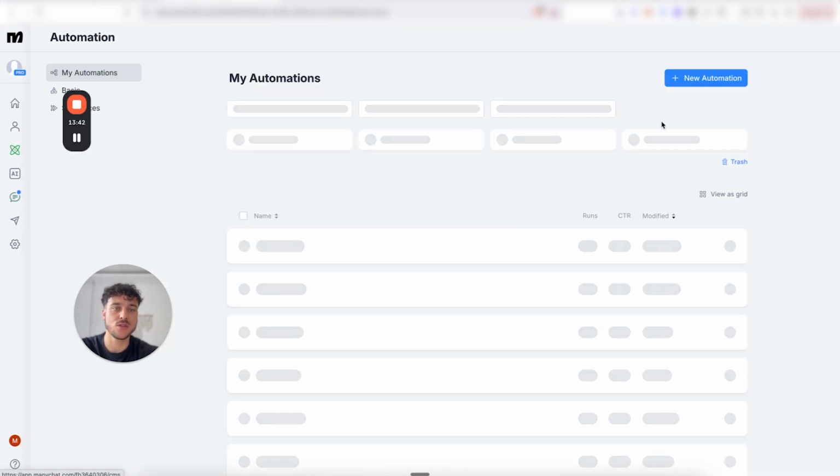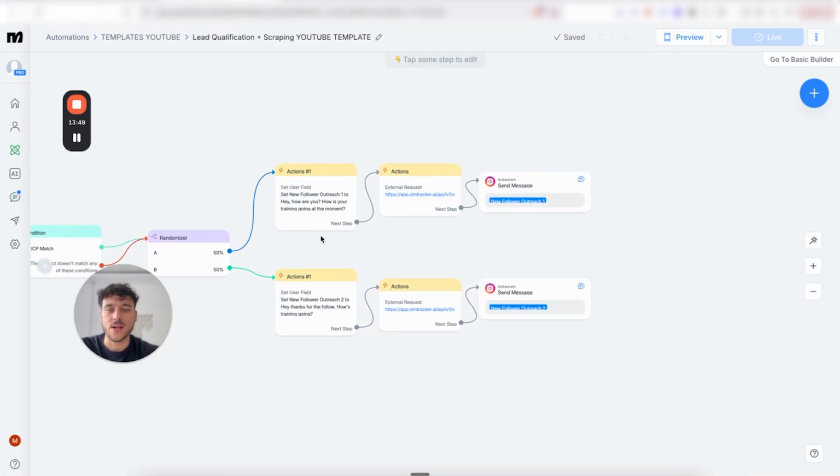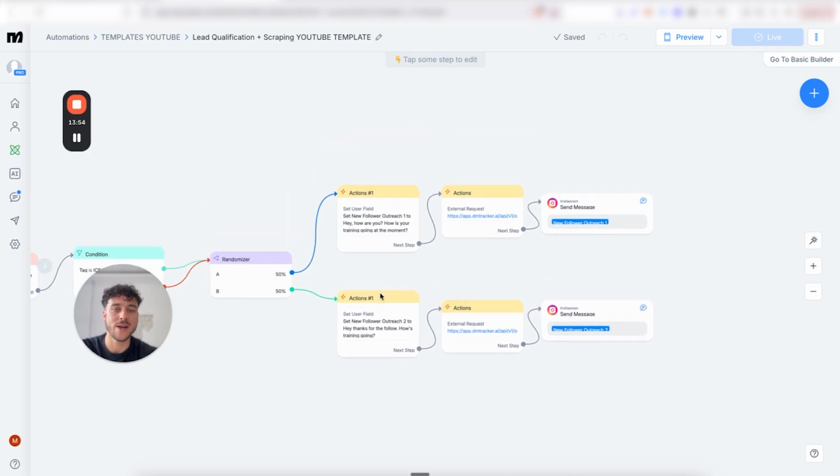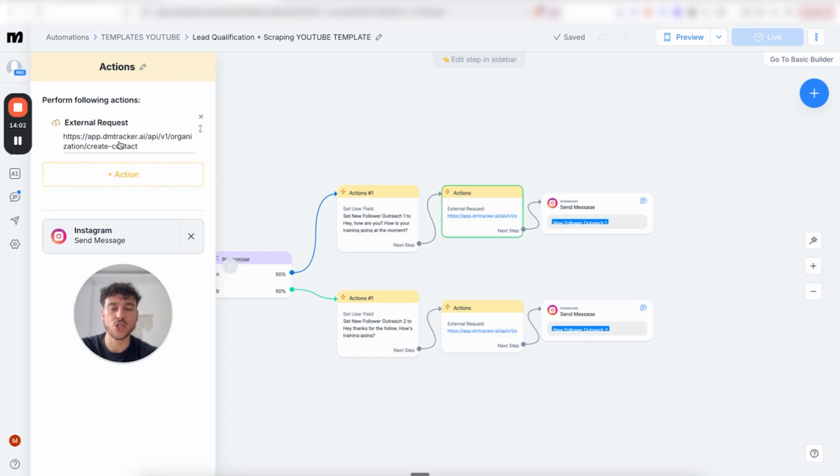So let's go back into the automation flow. And as you can see right here, we have the split test set up, and it randomly picked one of these different messages. Now, what exactly are we doing here? We're using a tool called DM Tracker to track which message we send to which lead, as well as the replies that come back, so that we can track the reply rate.